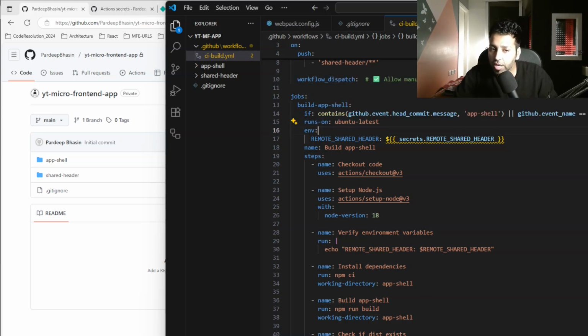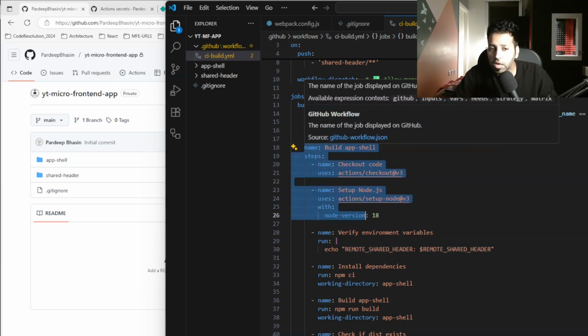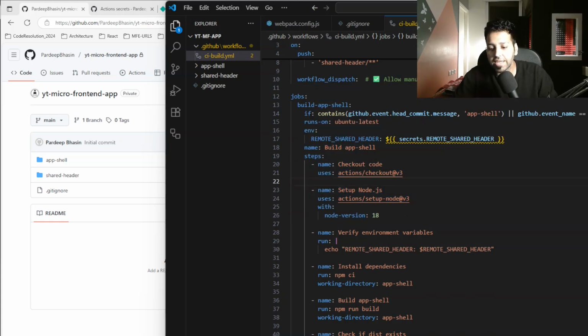Secondly, run on the Ubuntu latest environment. What is the meaning of this environment? Here I am just reading the remote shared header URL from the secret and setting it inside the remote share header. So this remote share header will be used later on. The next step is the name. The name is build app shell. That is the next step.